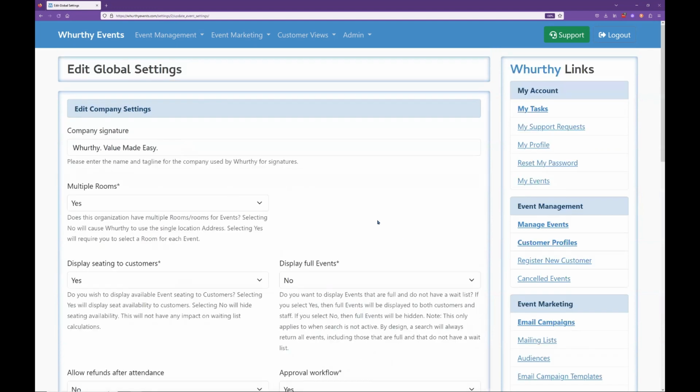And so now we're inside the settings form. So the first section here, we get to see we've got company signature. This just allows you to put in the company name and the tagline that you want to use in emails when Whurthy sends those emails out to your customer.